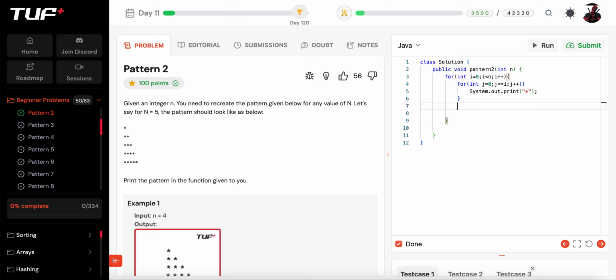Now we have to print a new line after every line. So we would be printing backslash n to print a new line. Let me check. So for j, for i, when i is 0, it would print 1 star. When i becomes 1, it would print 2 stars, and so on until it reaches n.